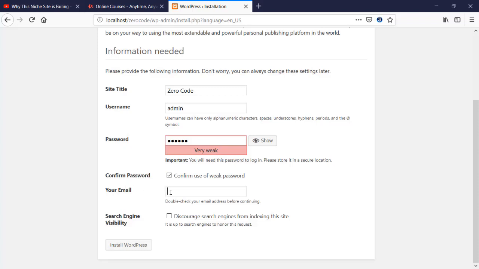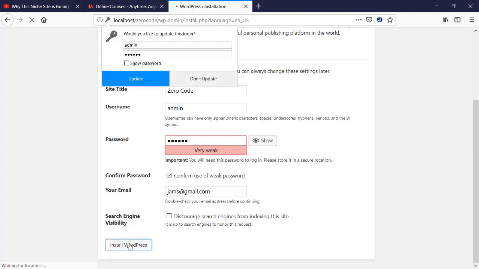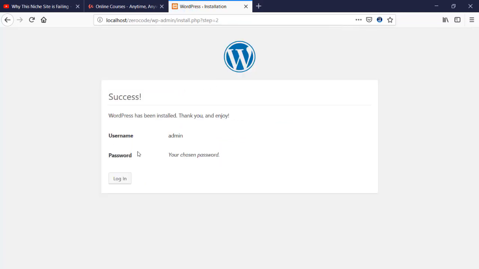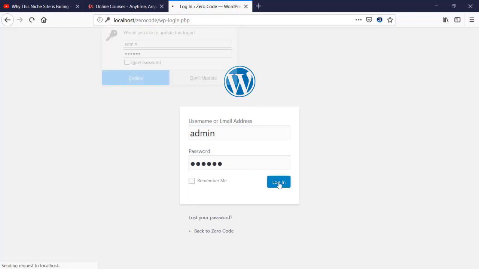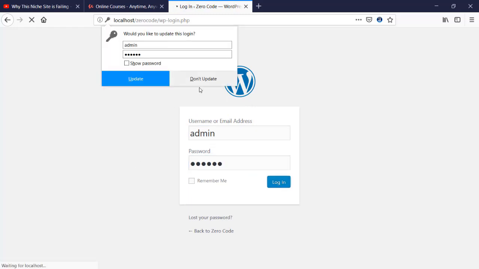And I will write an email, and no problem if I discourage search engines from indexing this site, because it is on localhost. If you are working on actual web hosting, then you should not do that. You are going to click install WordPress, and it will install WordPress. I don't upgrade now, and click login, and we have admin and the 1 2 3 4 5 6 password, and we are going to click login.